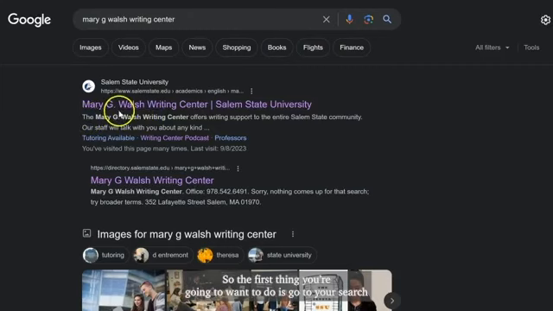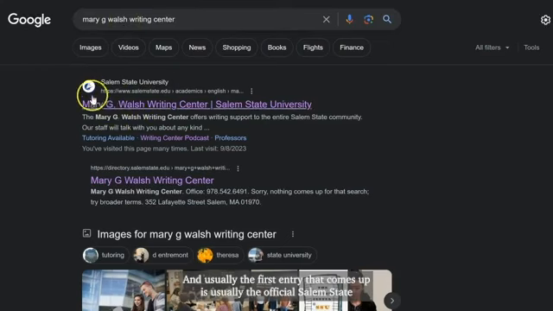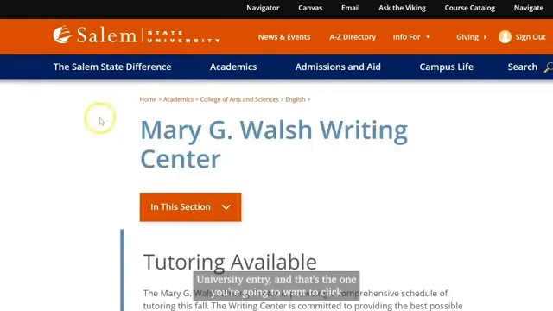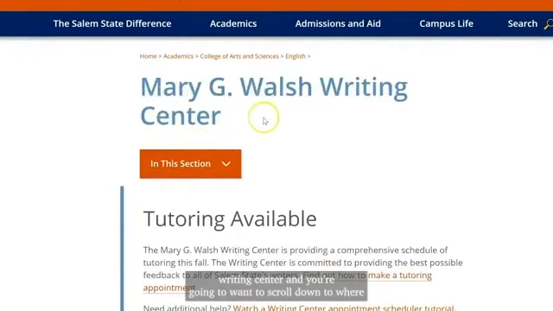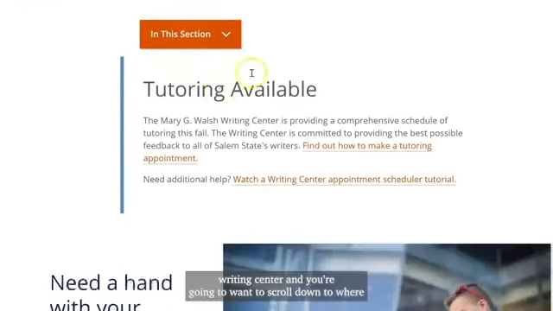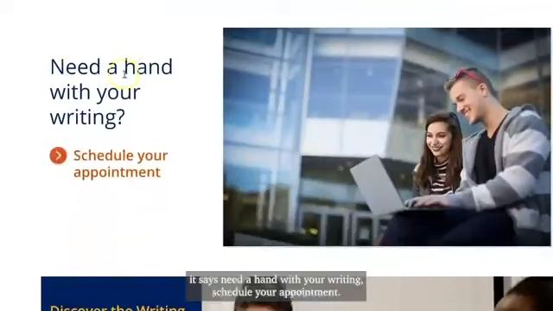So the first thing that you're going to want to do is type in Mary G. Walsh Writing Center to your search browser. And usually the first entry that comes up is the official Salem State University website, and that's the one that we're going to want to click. So it's going to take you to the main page, the Mary G. Walsh Writing Center. And you're going to want to scroll down to where it says need a hand with your writing, schedule your appointment.